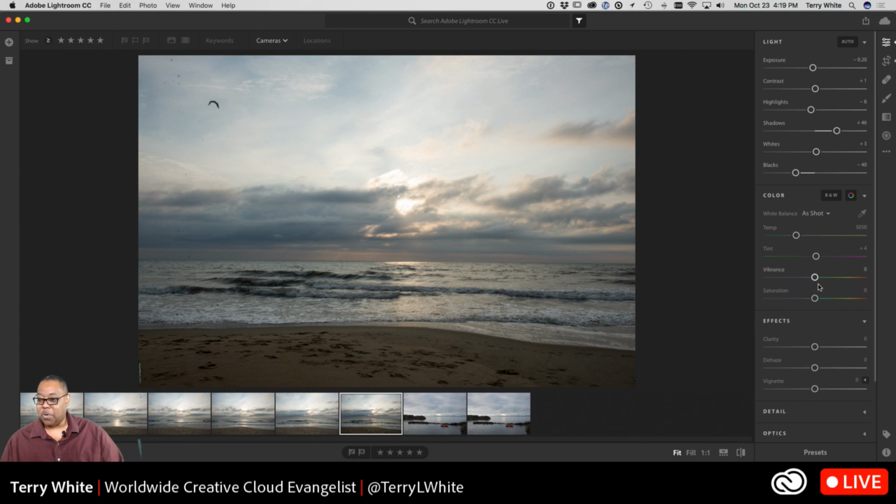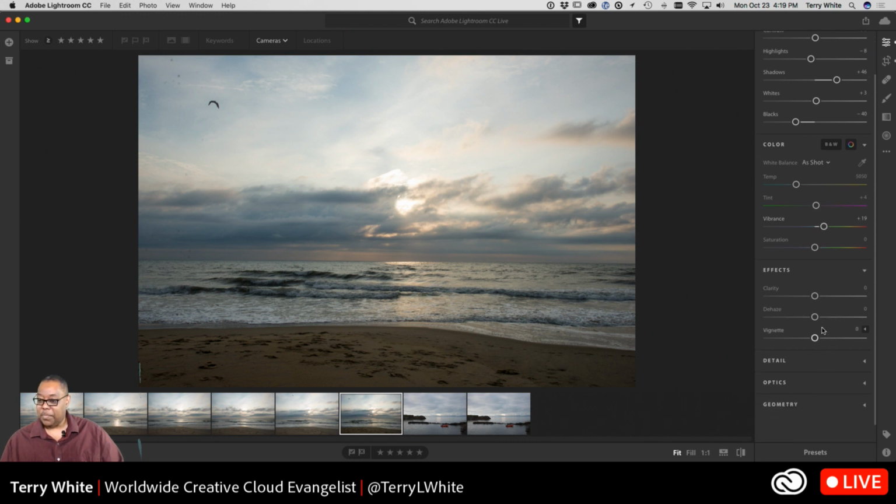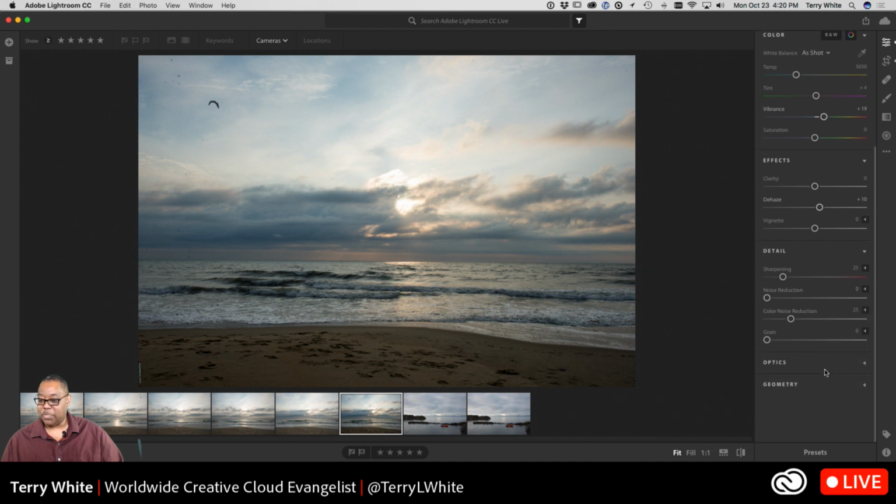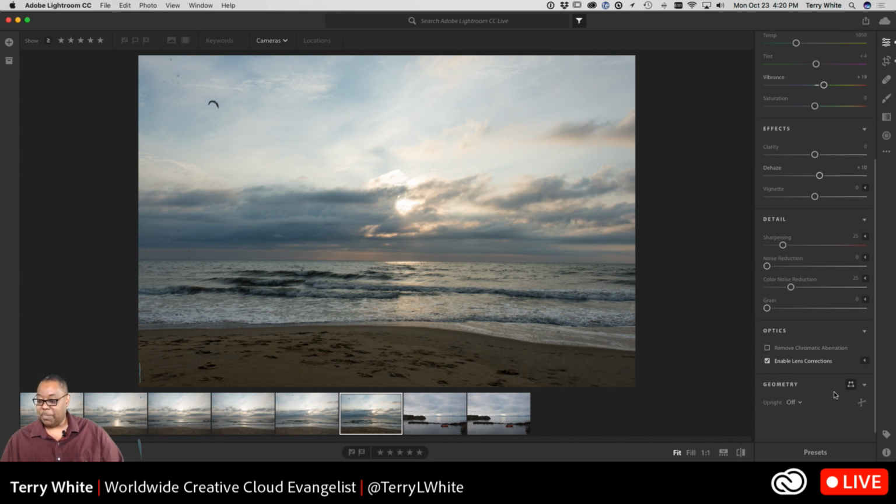I also, of course, usually add a little bit of vibrance to my photos. A little, not too much. And I haven't met a photo yet, especially taken outside, that couldn't use a little dehaze, just a tad bit, not a ton. And of course, we've got sharpening, noise reduction, camera lens calibration, that helped a lot actually, and geometry, upright, and so forth and so on.